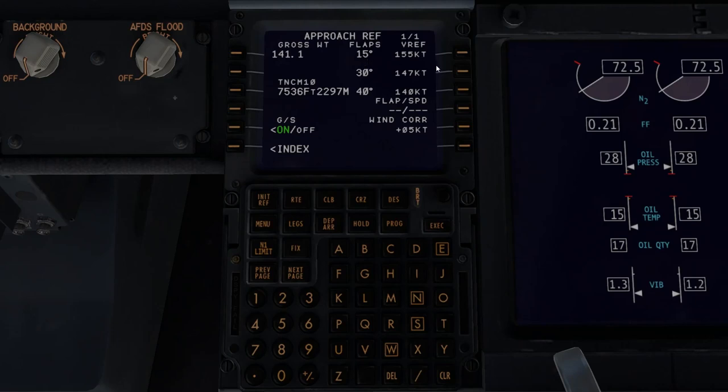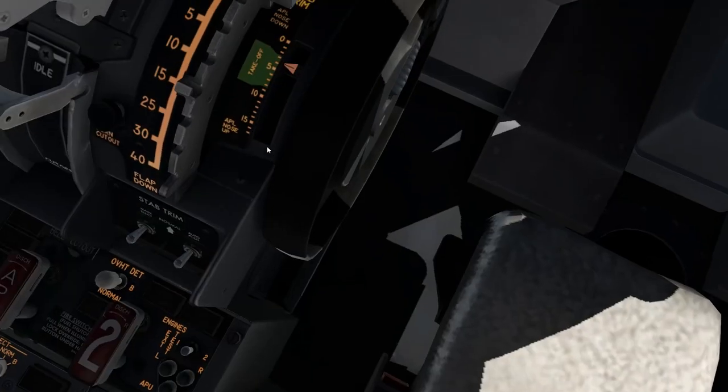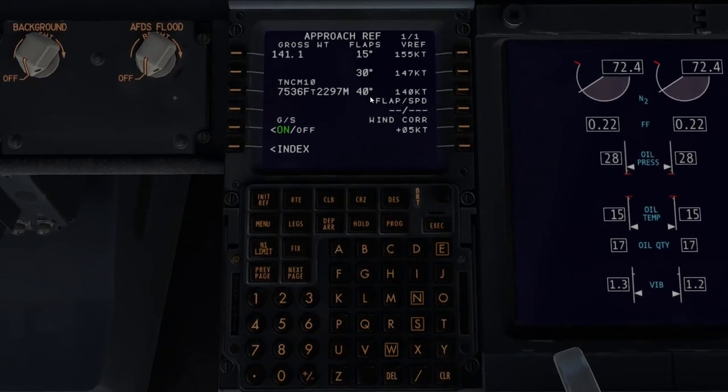At flaps 15, our VREF, our touchdown speed, is 155 knots. That's fairly hot. We can take off at that speed. Our flaps 30 is 147, and that's a little bit more normal. And flaps 40, which is pretty much our full flap setting on the 737, is 140 knots, which is a little more comfortable.